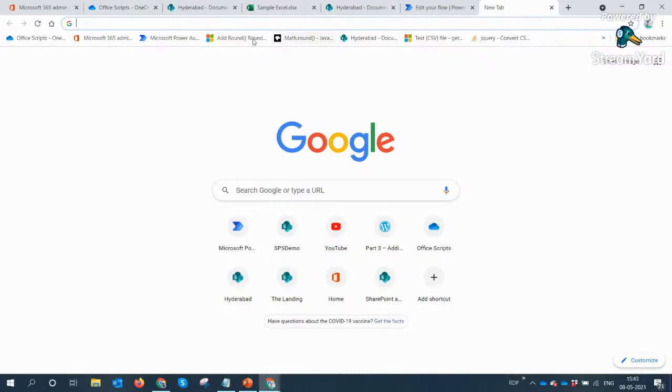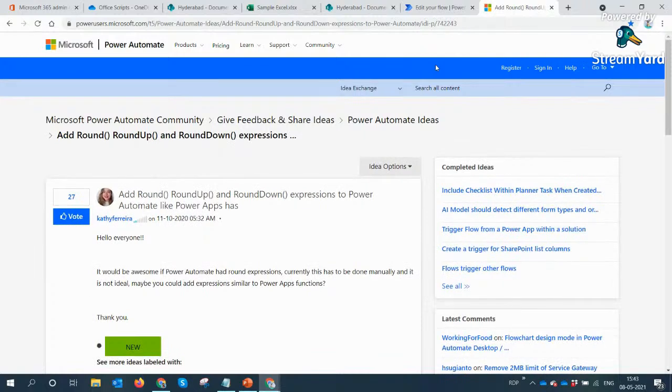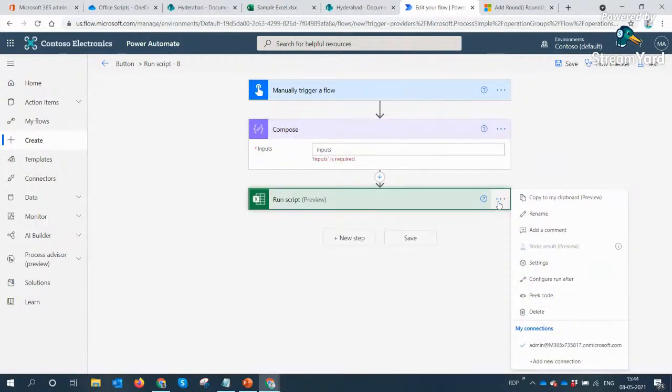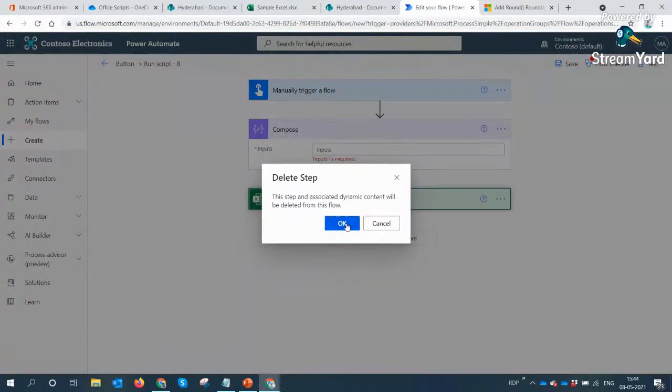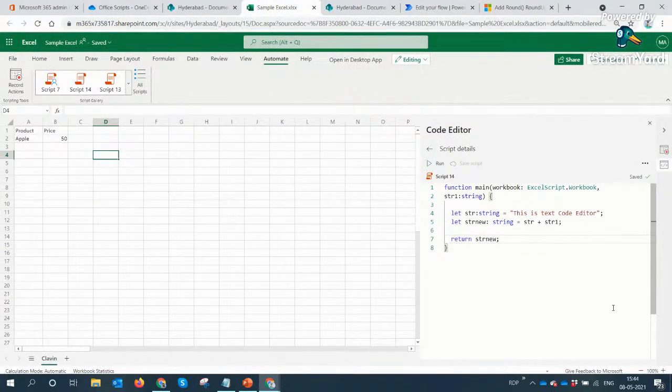So he went to the internet and he found that there is an idea submitted by someone that round should be available even in Power Automate. So he was a little bit confused. He was thinking of math formulas of how to round the number. And yes, using math formulas, you can indeed do it. But let's go ahead and use Office script or the code editor, which is there out here, to round up a number.